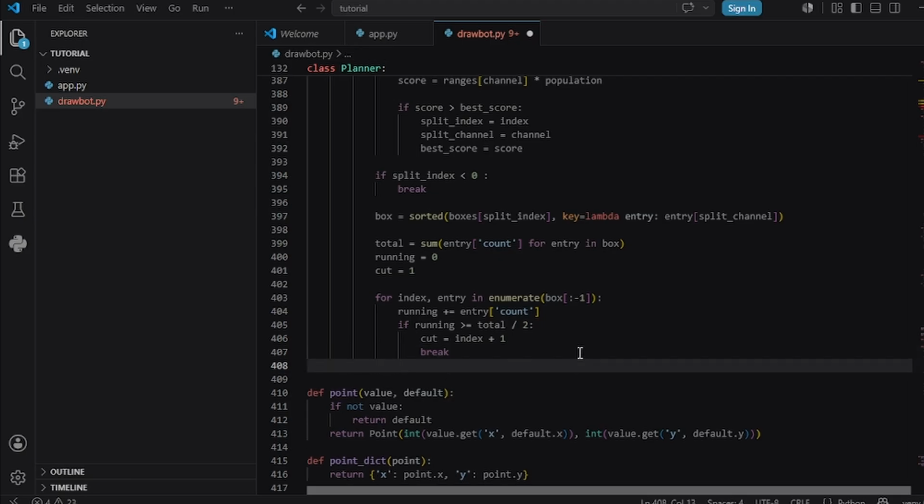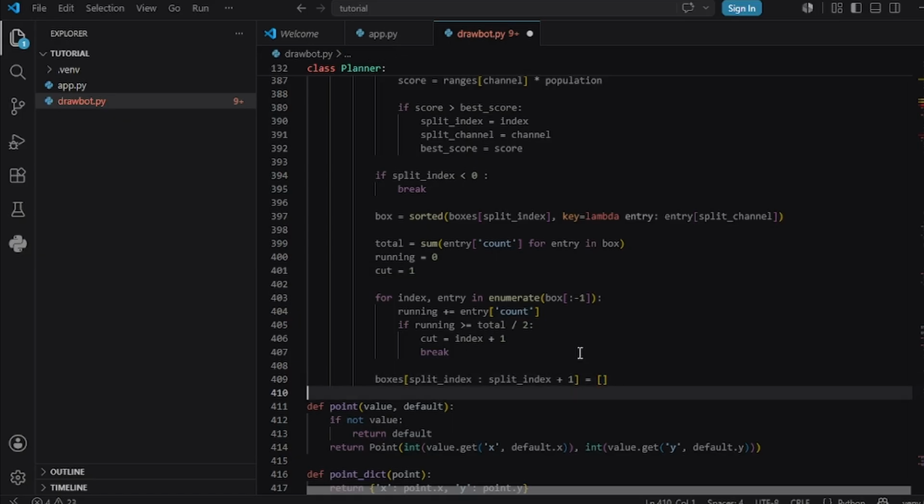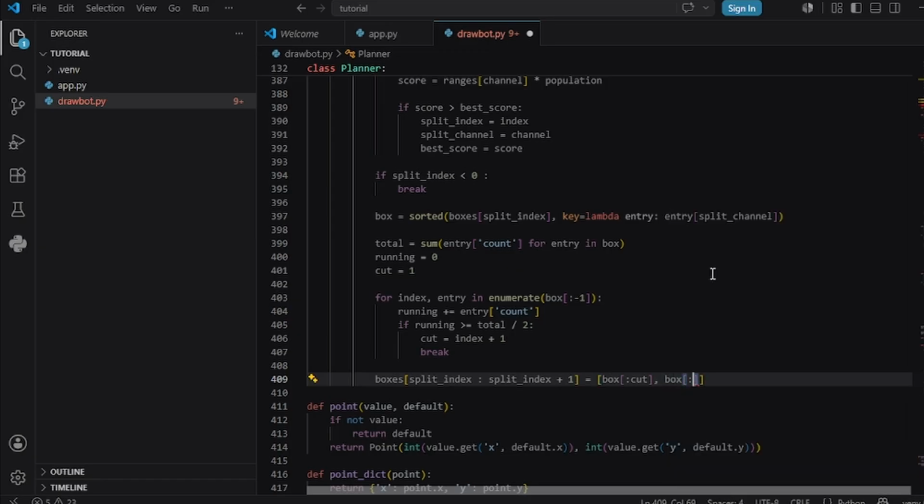And finally, we can replace the original box with the two new halves. So we can just do that with boxes, and then split index to split index plus 1, with box cut, then box cut. I should go in the end. That's how we get the split.